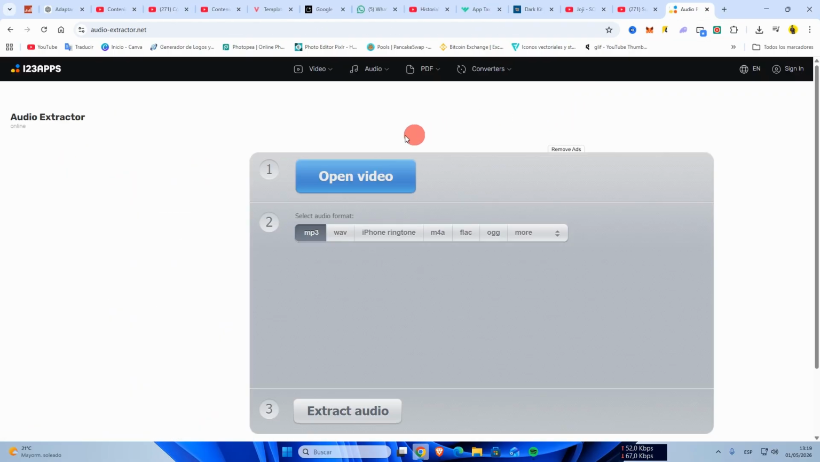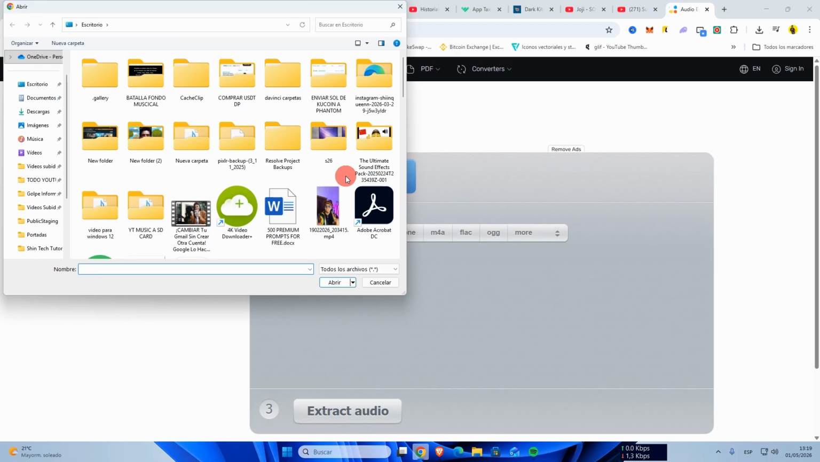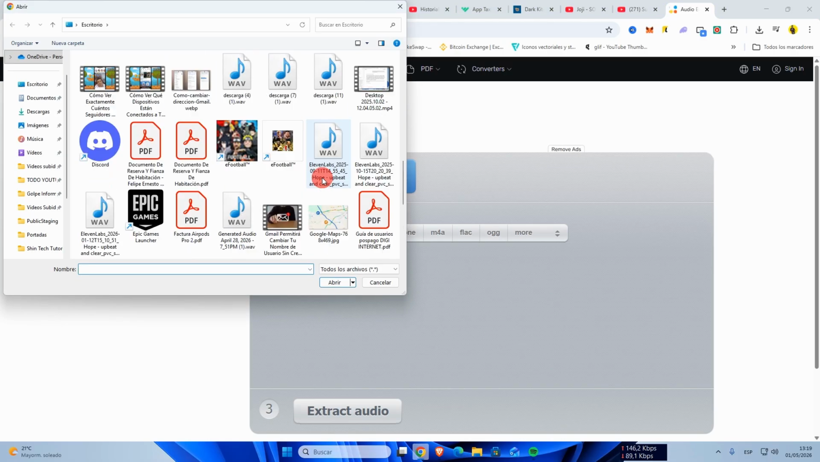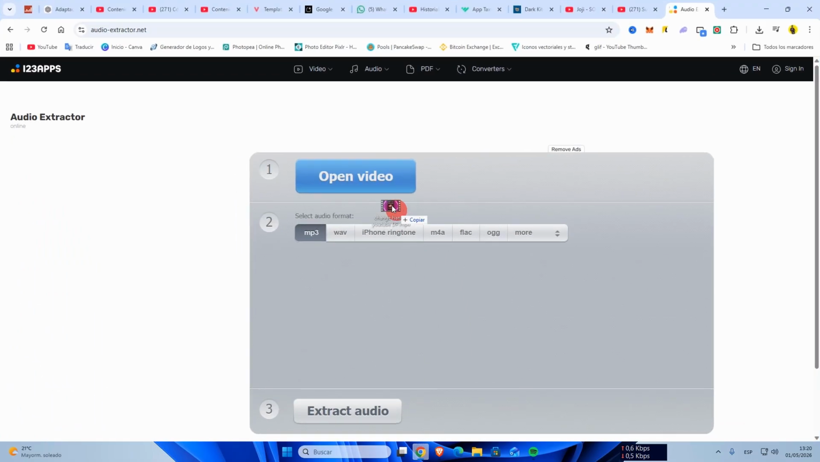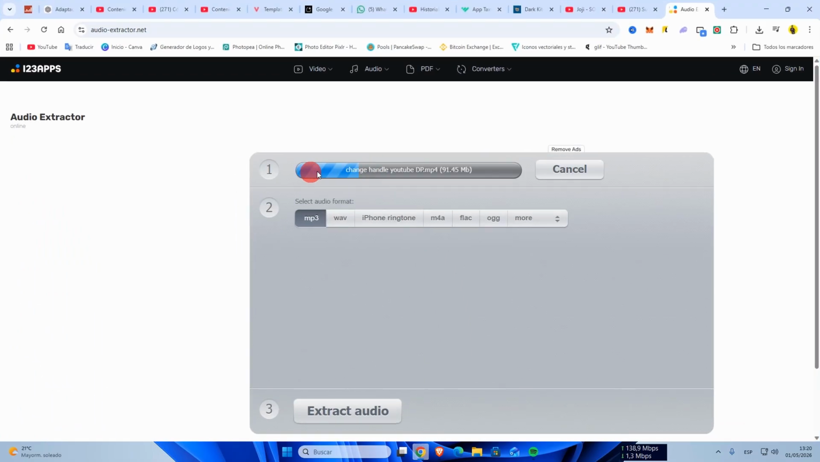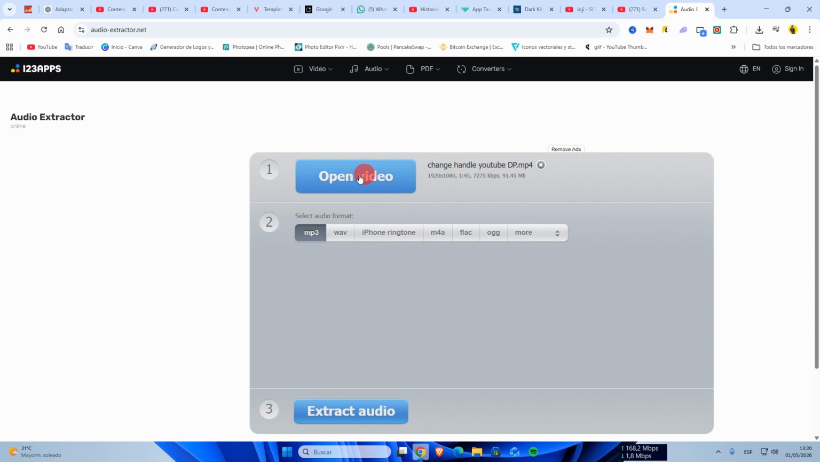Now that we are on the website, the first step is to upload your video. You can either click on the Open Video button and select your file from your computer, or simply drag and drop the video directly into the page. After that, just wait a few seconds for the file to upload completely.